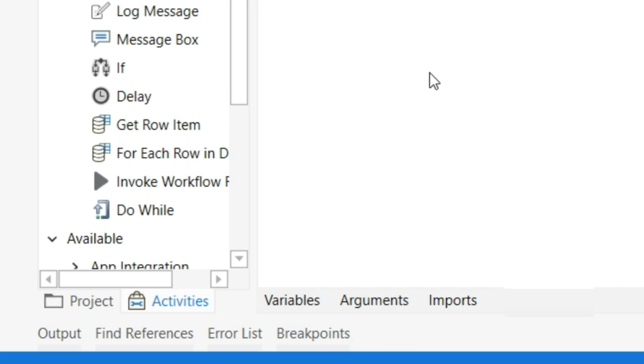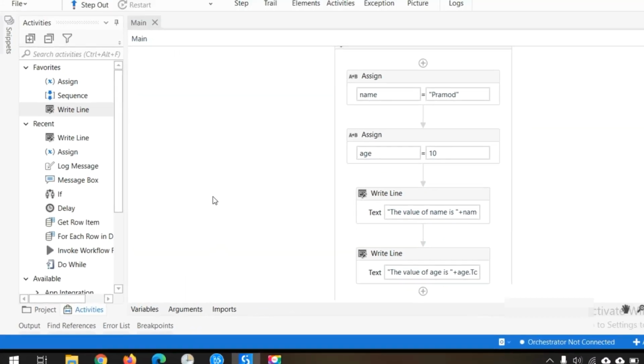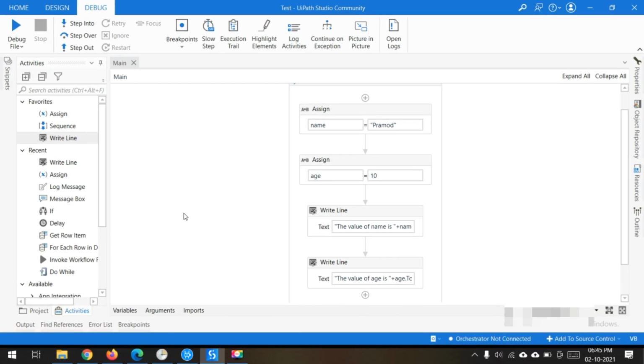Okay, so this is what I wanted to cover about breakpoints. Just go and use it and let me know if you get stuck somewhere.